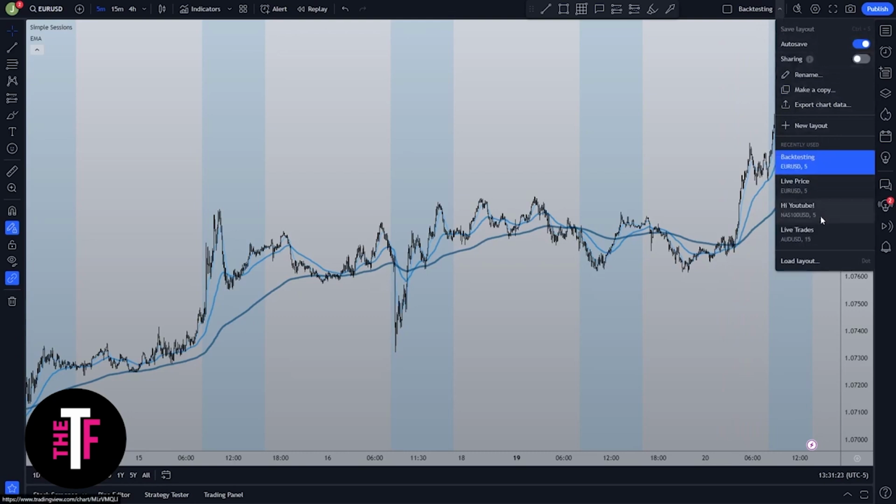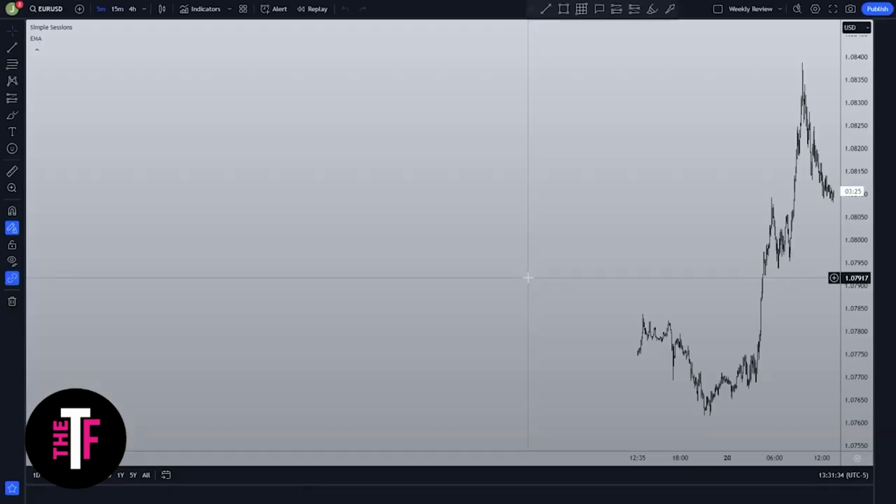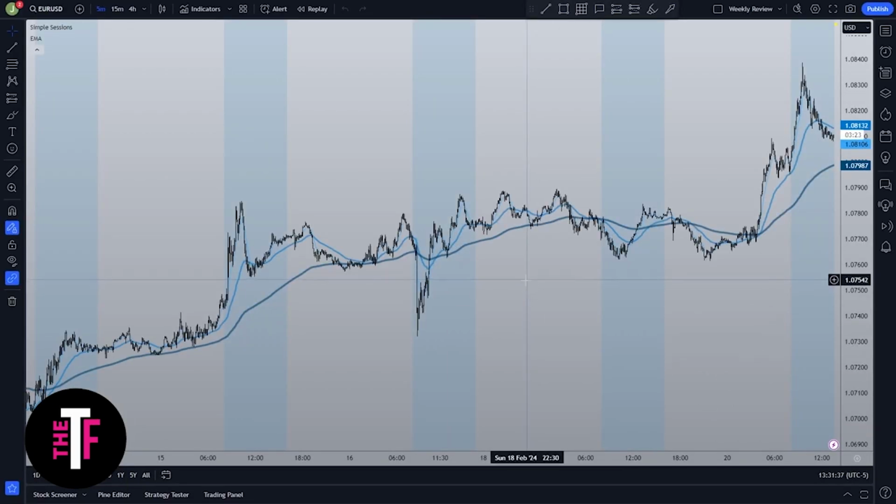All right, I want you to go and make one more copy, so perform the process again. You're going to name this layout Weekly Review. At the end of every week, I want you to open up this layout and go into replay mode and trade your strategy without the emotions of live price. Trading your strategy in a backtesting environment can help you confirm that you're sticking to your edge.